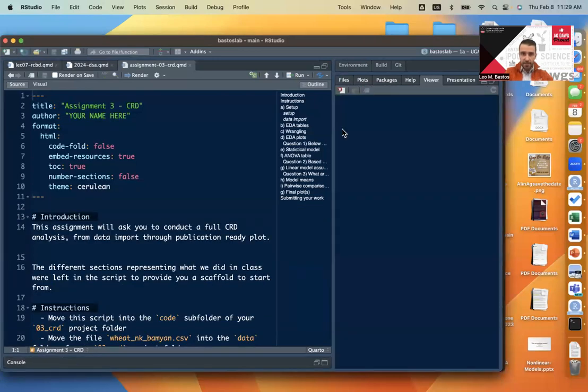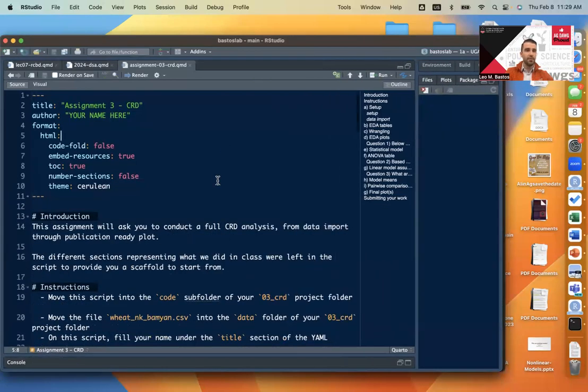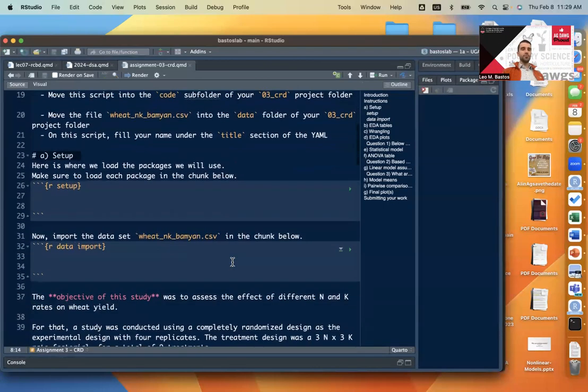I just opened that file here so we can look at it. We have not fully talked about Quarto files in this class to the full extent of it. One of the reasons why I like it is you can render very easily to HTML. And that's what I want you to do.